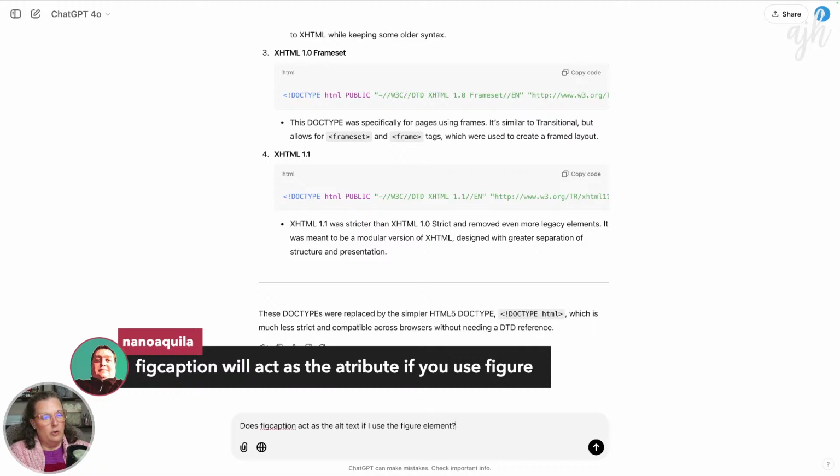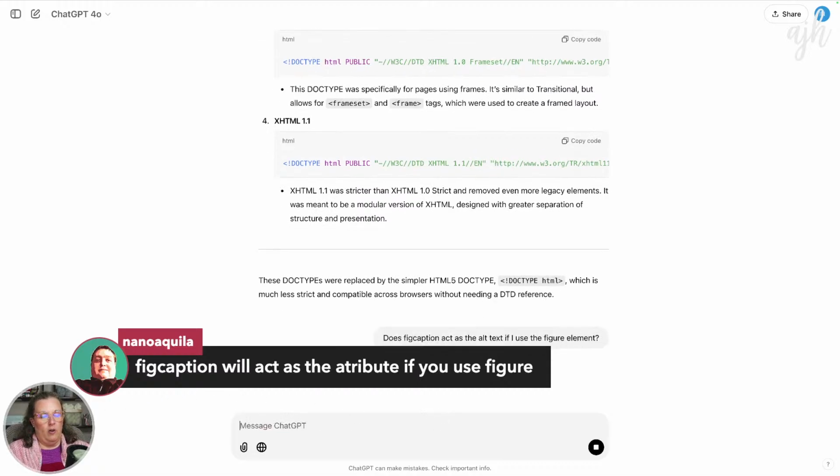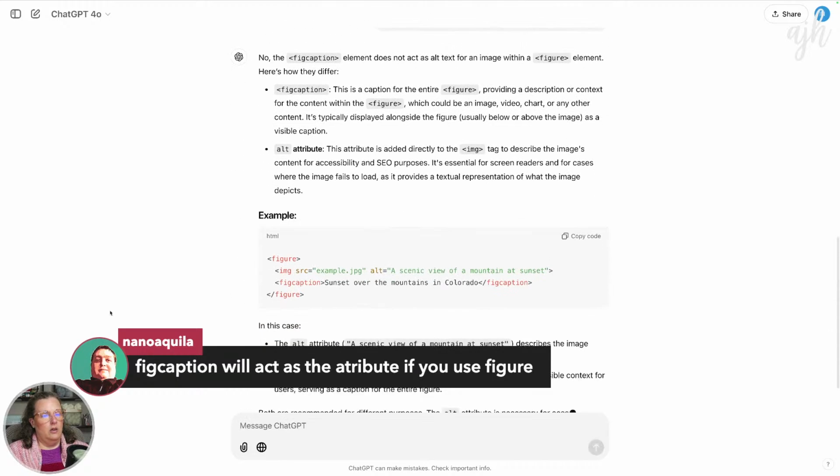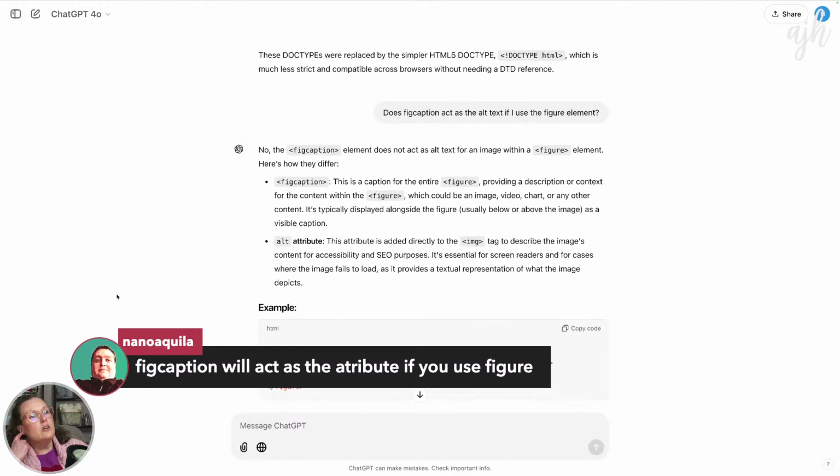I'm doing to you what my boss does to me. I'm so sorry. I hope it's not offensive. So this is saying, no, the fig caption element does not act as alt text for an image within a figure element. Here's how they differ. Fig caption. This is a caption for the entire figure, providing a description or context for the content within the figure.